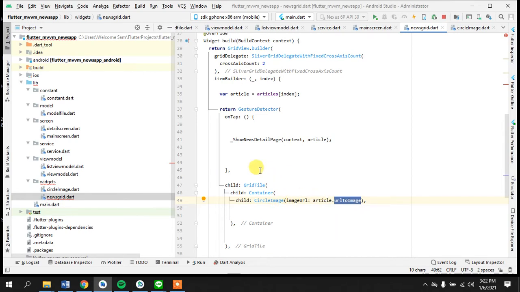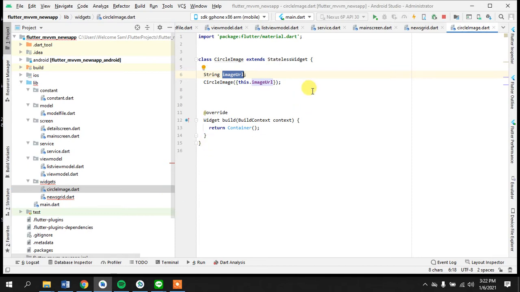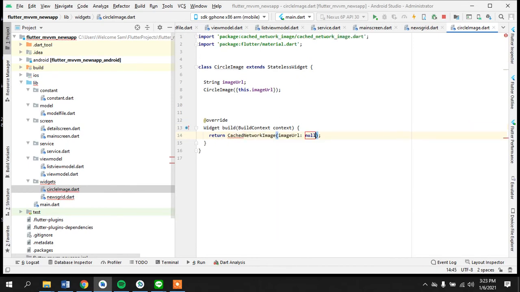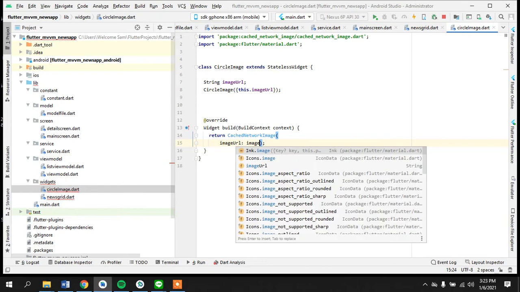Okay, so let's go back to our image widget where we are working with it. So here just directly we will return cache network image, because this will help us to load the images faster and will load the image one time only, so it saves the data.